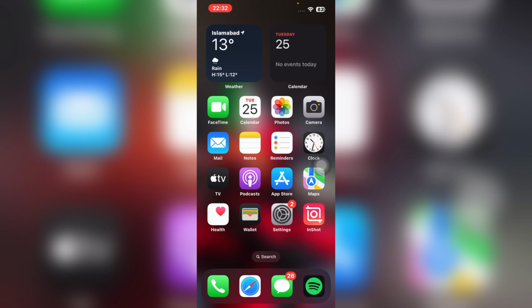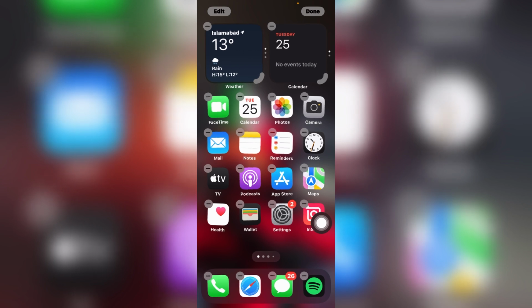on the empty place anywhere you find on the screen. So for example, you can see that this is some empty place. So I'm just gonna long press on it. And once you do so, you'll be able to see some minus icons appear next to every app. And you'll also notice that the apps have started shaking.